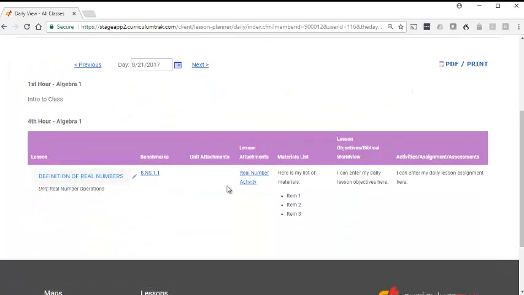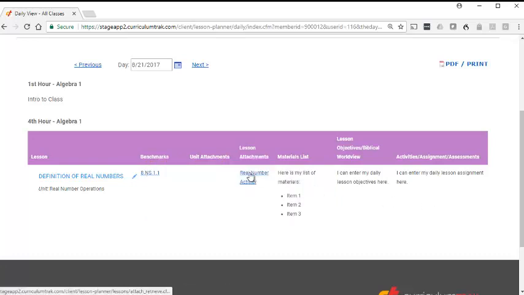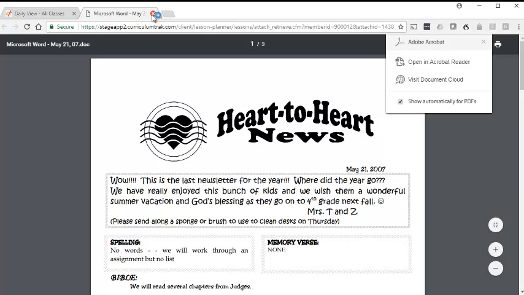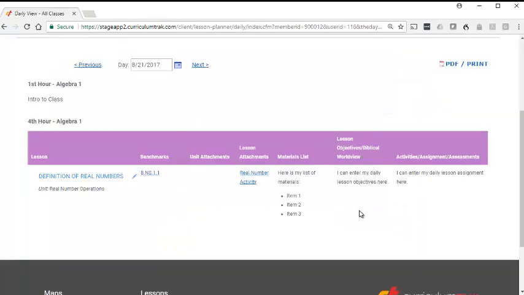Yeah, this definition of real numbers. It has my benchmark. I can put my mouse over to see that. It has my attachment, which I can open up here. Opens in a new window or a new tab, so I can close it. I'm back where I started. Has my materials. This is something I could actually teach from because it has all the content in.